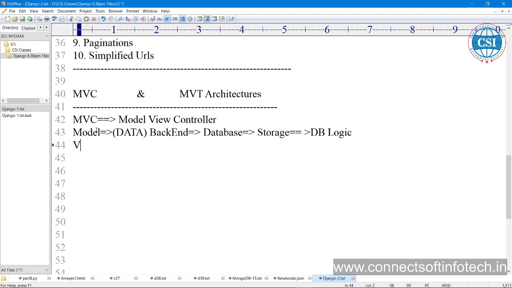And what does V stand for in MVC-based architecture? V means view, that is presentation. View means presentation. We can say that is the front end, right? Yes, presentation means front end.